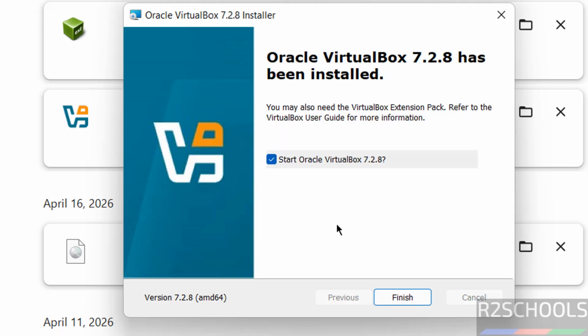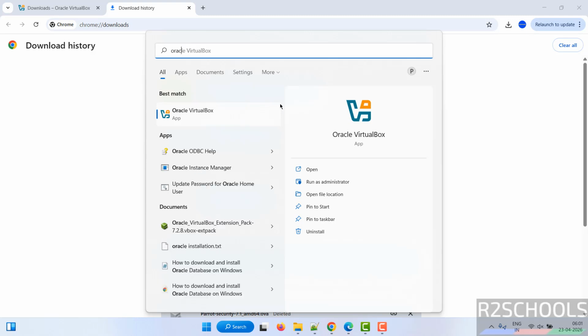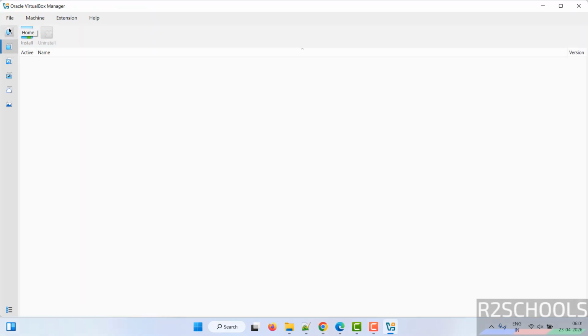We have successfully installed Oracle VirtualBox 7.2.8. If you want to start after this, clicking on finish button, you have to keep this one. Otherwise, click on finish. Now search for Oracle. See here we have the Oracle VirtualBox. Click on it to open. See, we got the VirtualBox.